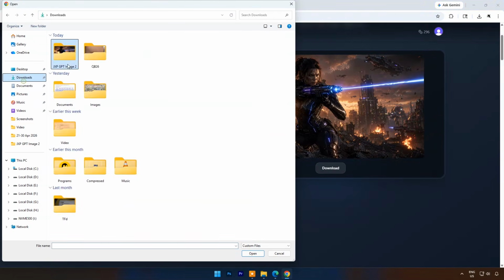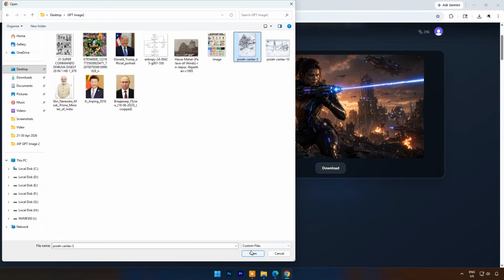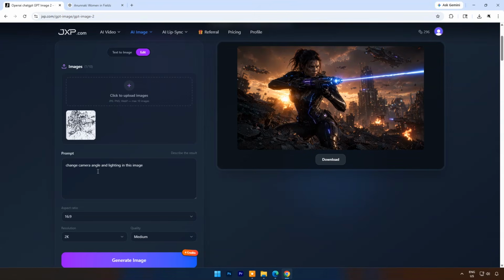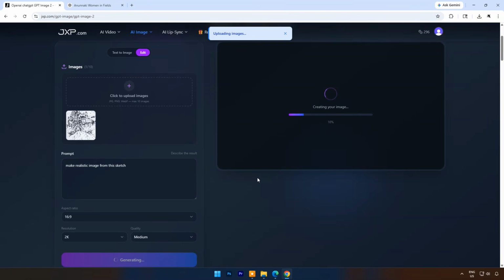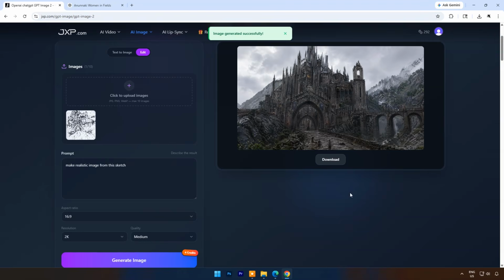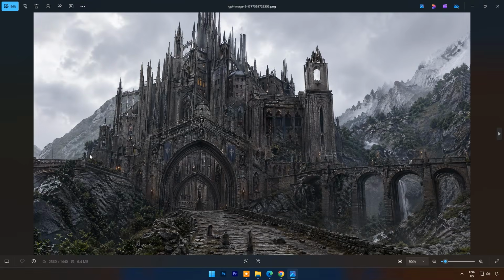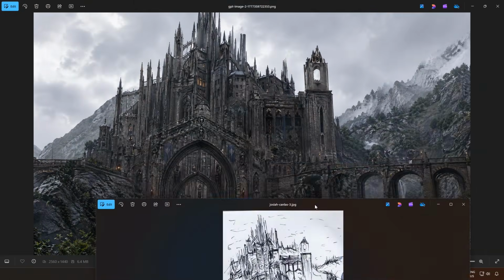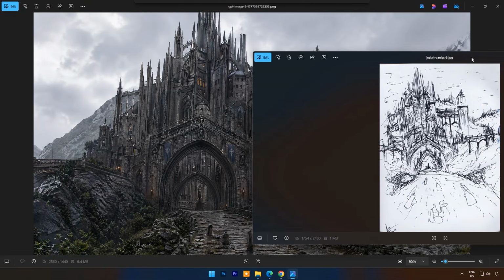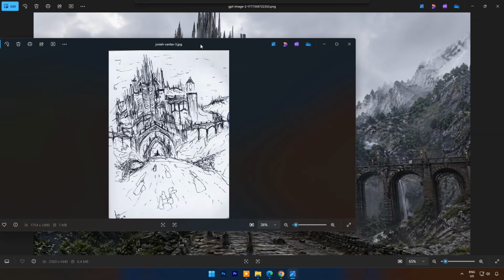Now I will attach a rough drawing sketch. Prompt is: make it realistic image. Click on Generate Image. Within a few seconds, the image is ready. Click on Download. And here you can compare the original and output image. It's not a normal AI model, it has intelligence with creativity.